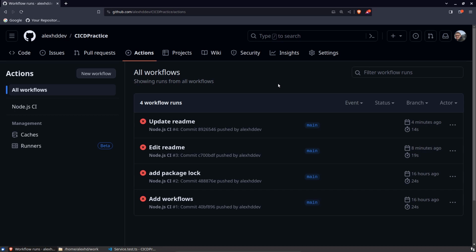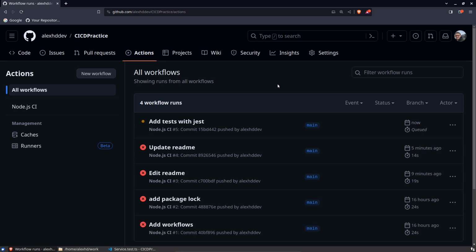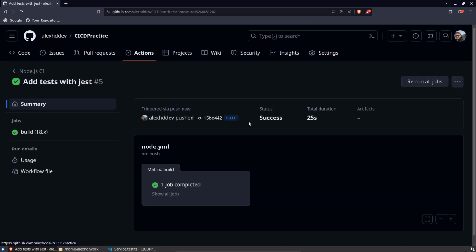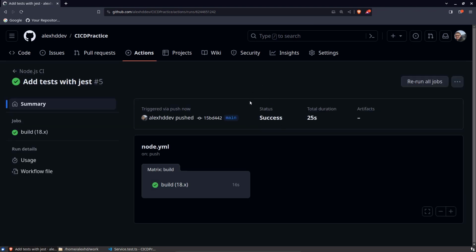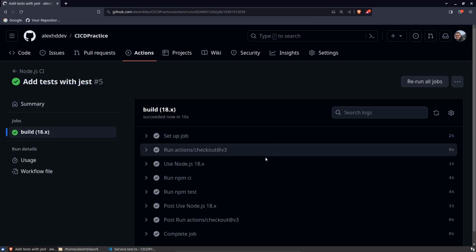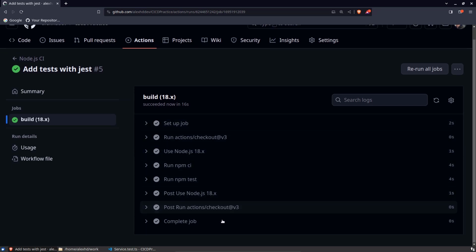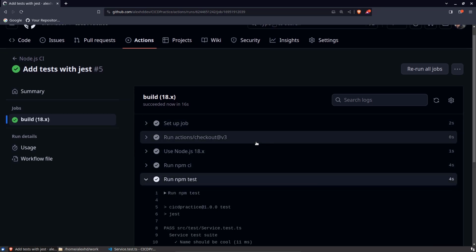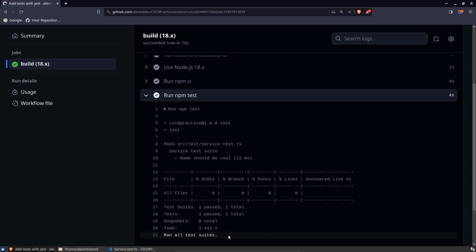Wait a little and we will see a new workflow right here, and this time it should be green. Let's wait and see. And yes, things are finally green with our implementation. If we look at this, we will see this new job completed. It's our build, and as you can see here, we see all our steps. Even in our npm test, we can see exactly the output that we also saw locally.